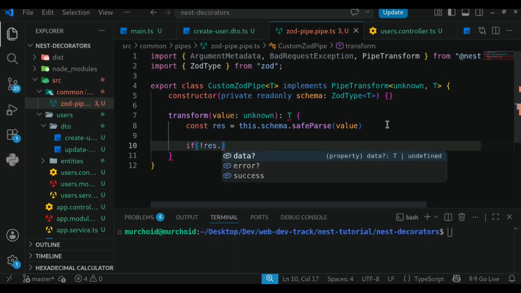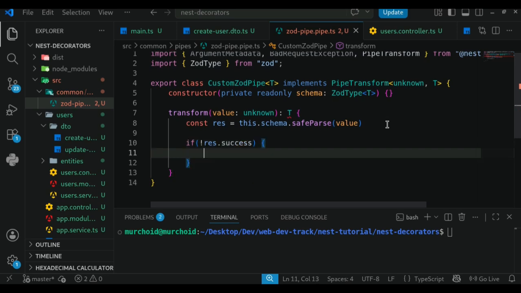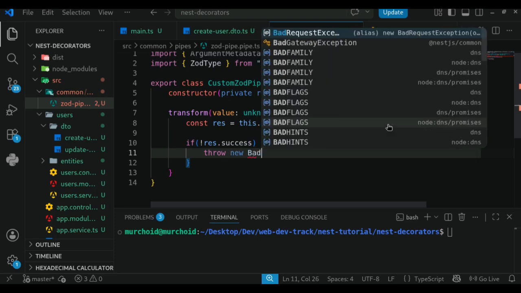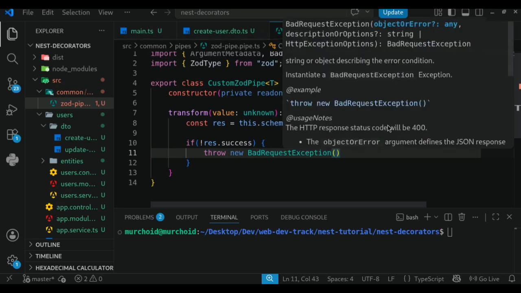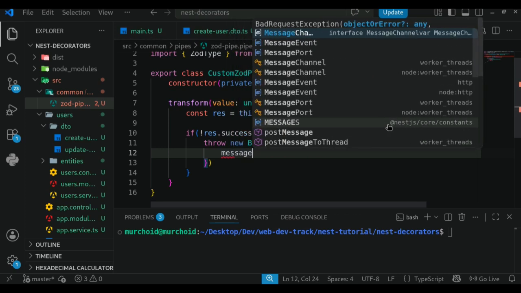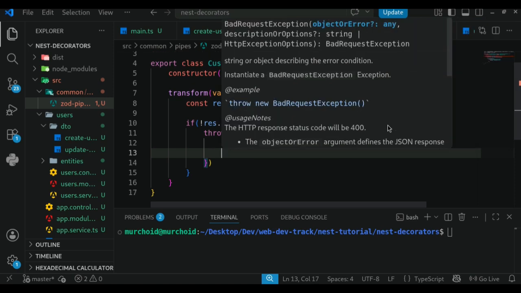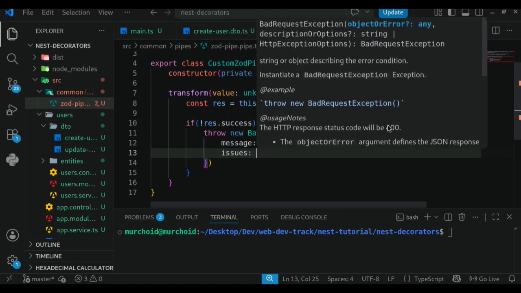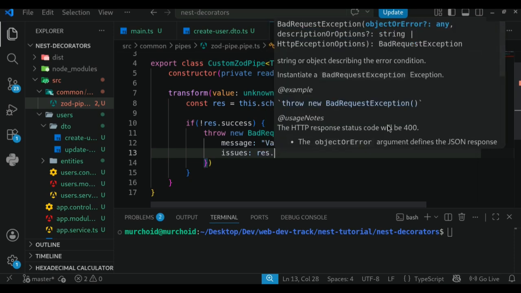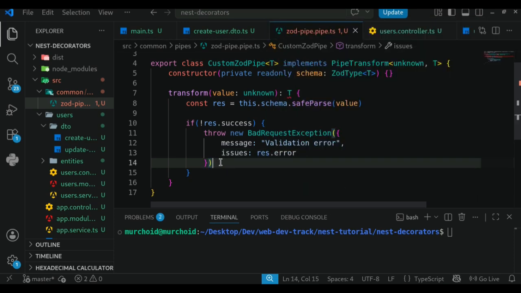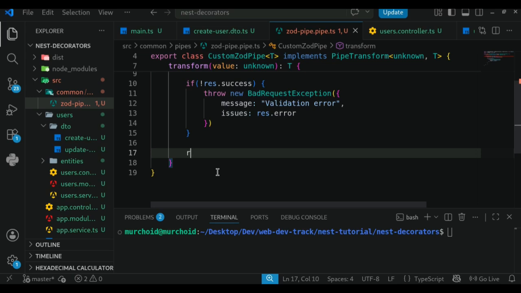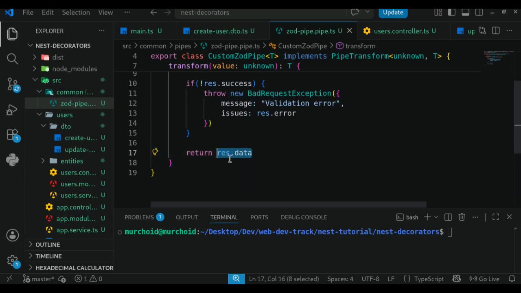So we can check if it was not a success like that, that means there was an error, so we can throw a new BadRequestException, and here we can pass an object with what we want it to say. So we can say validation error, and then for the user to be able to debug easily, we can also pass the error like that. So if everything is okay, we can just return the response.data.